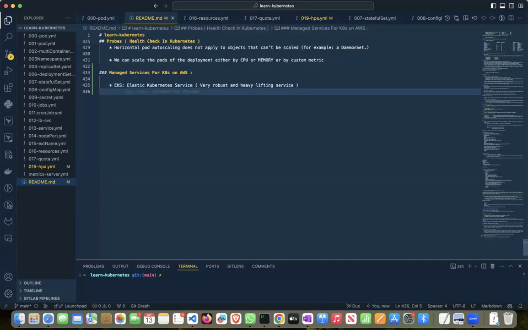Who can do what? Authentication is whether he can sign in or not. Authorization means once he signs in, what he can do. That is authorization. All these aspects you can only see when you have a proper cluster.